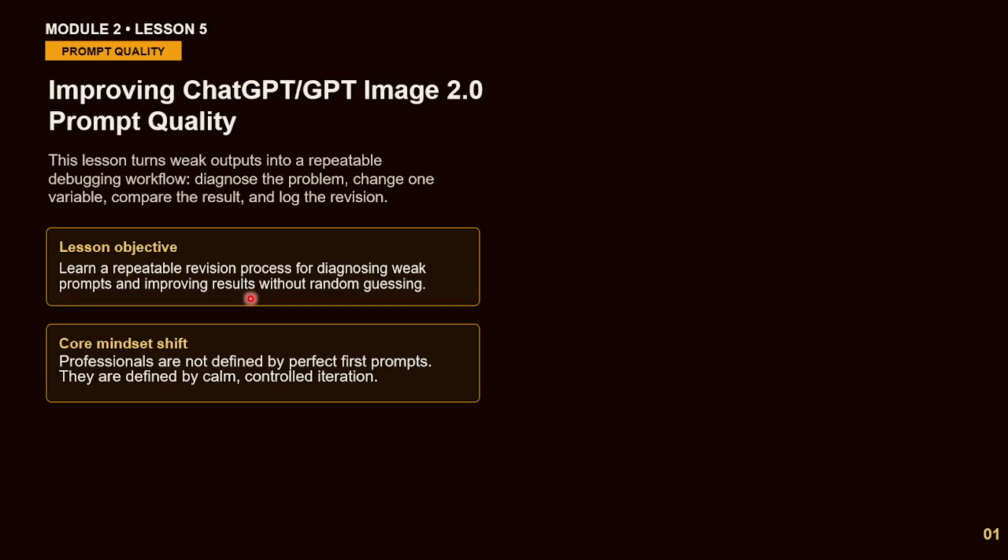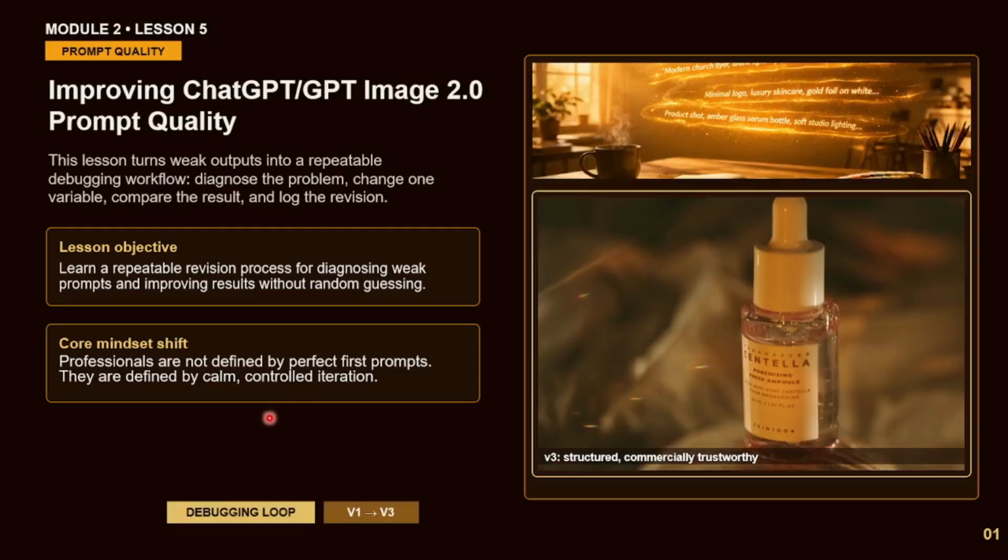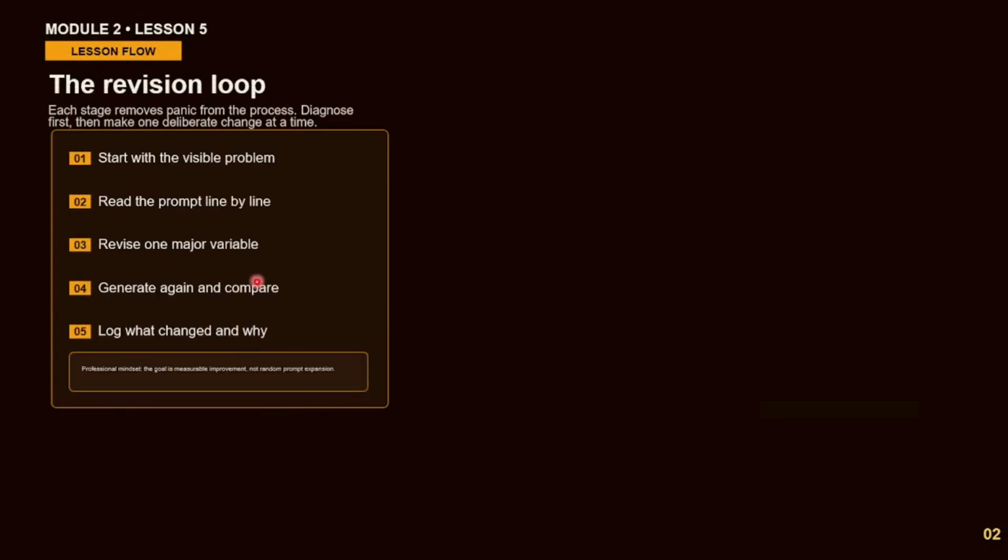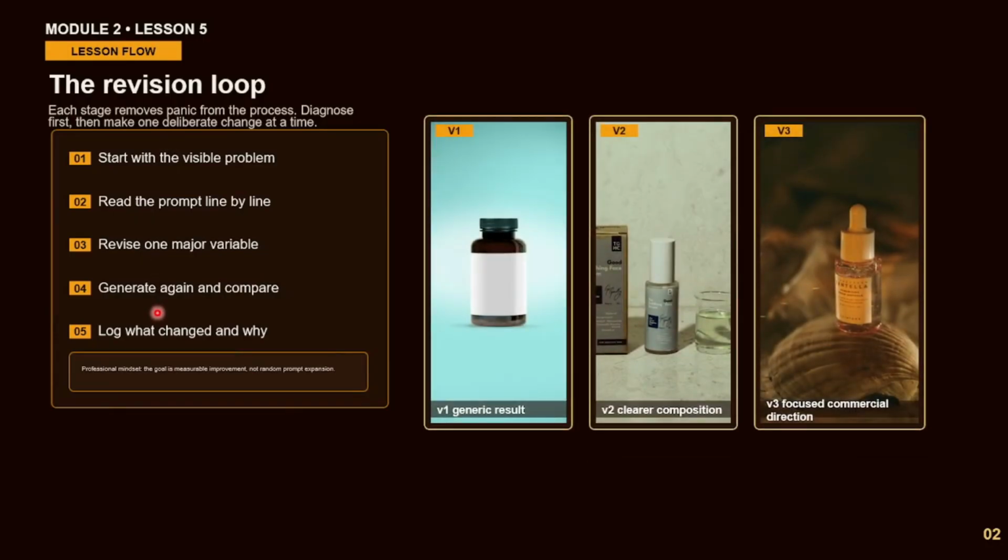As I initially introduced in the course, you need to have an understanding of everything, so that as a designer, when you're done with this tutorial, you are a full-fledged designer. The core mindset you need to have here is that professionals are not identified by perfect first prompts. They are defined by calm and controlled iteration. So you must not be perfect at the beginning. Let's head into what is important: a revision loop, focused on 5 different steps.